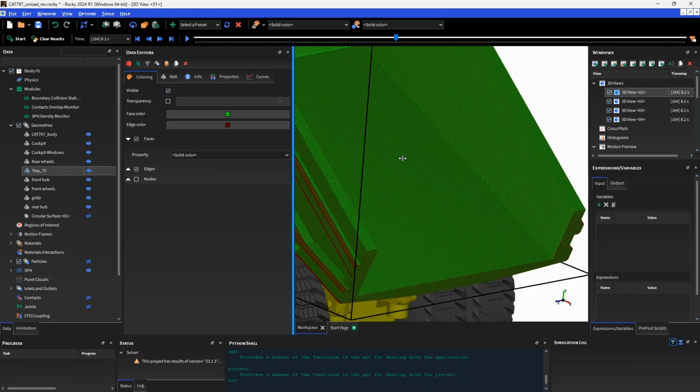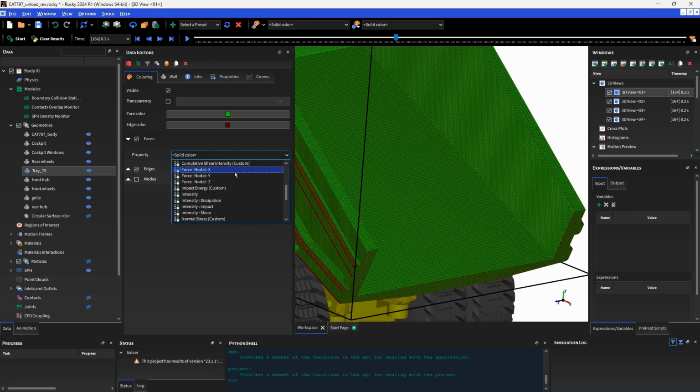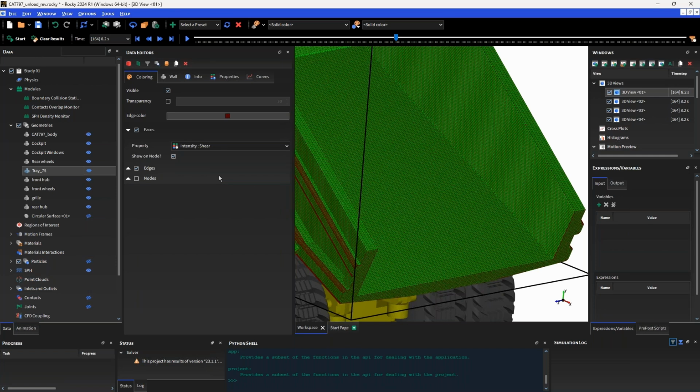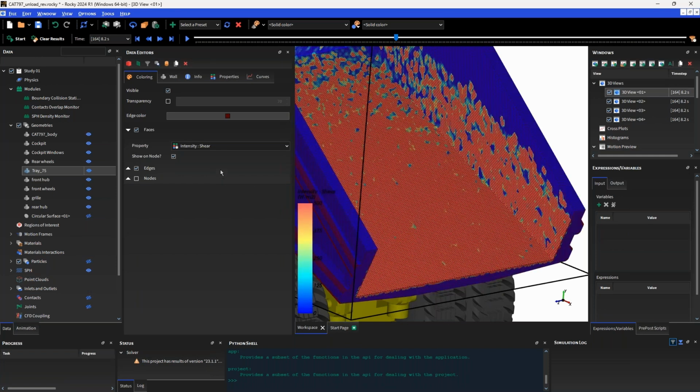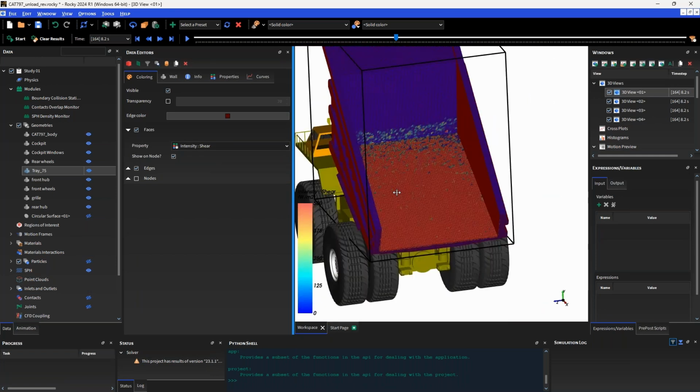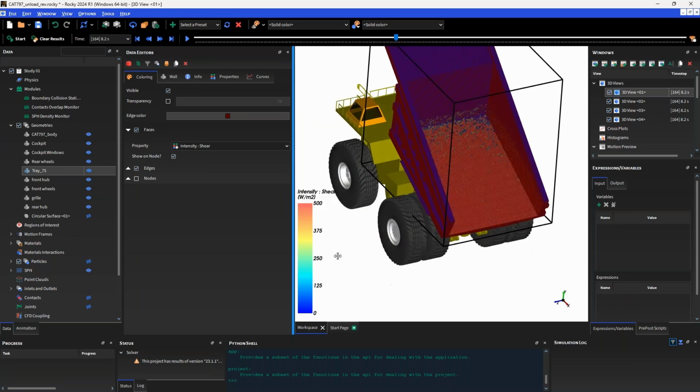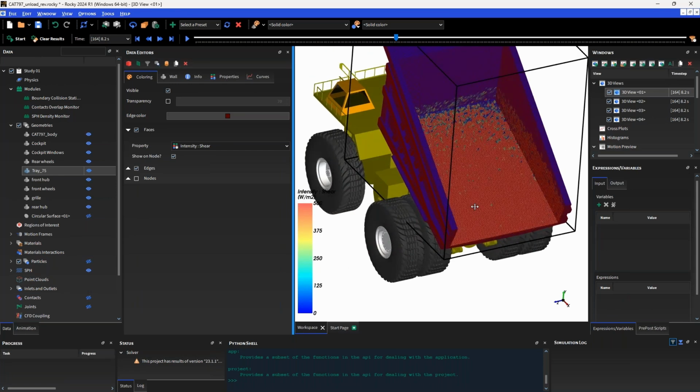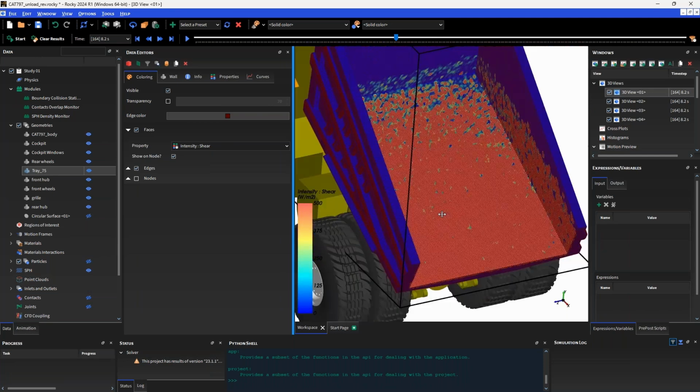Now, this project has already been solved, and you'll see that I'm able to plot any sort of property over that surface. So we can take, for example, the instantaneous shear intensity. It'll take a second to render that. We can always change the contour legend. So at the moment, the max is 500. So essentially everything is red in this case.